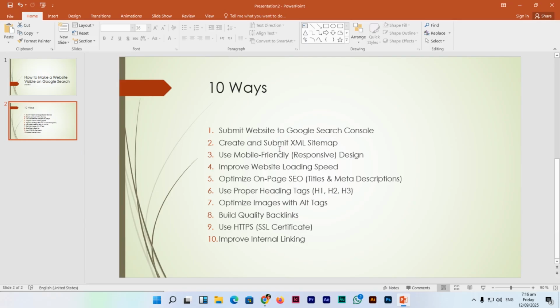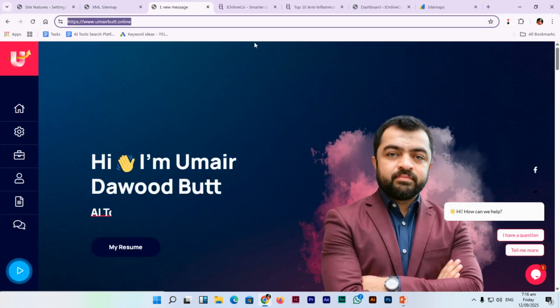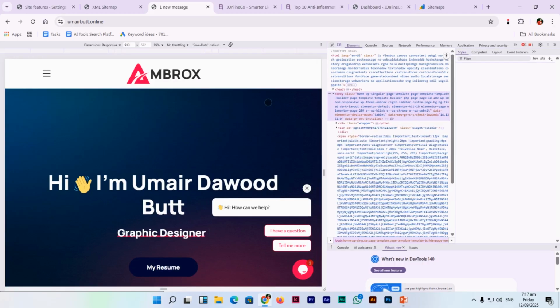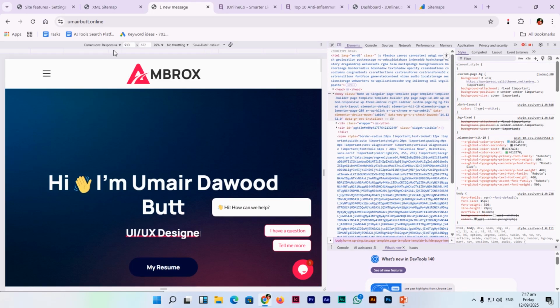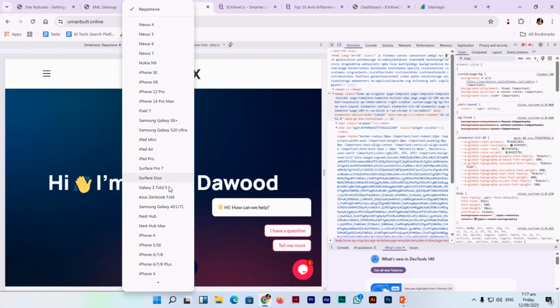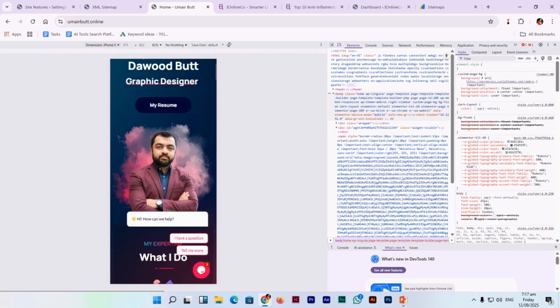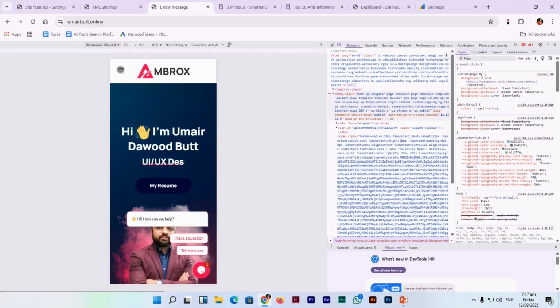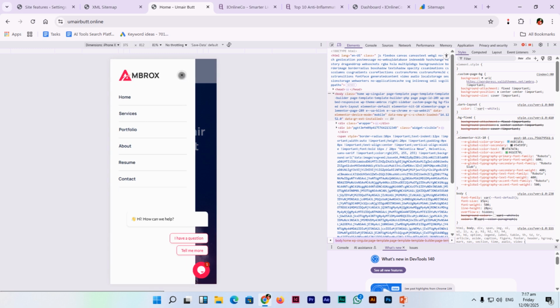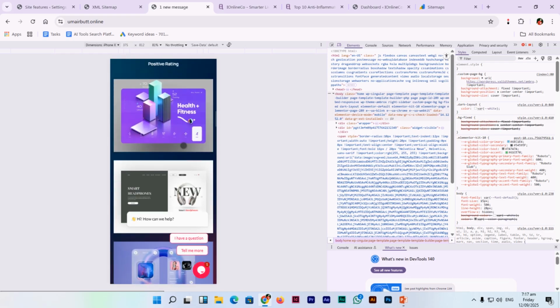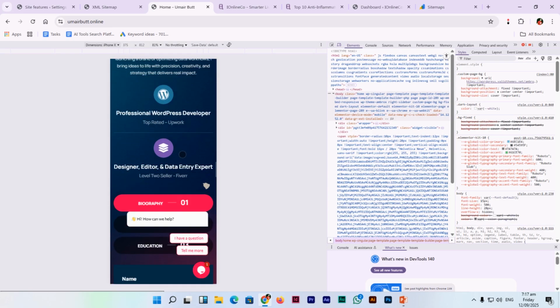The third option is to use a mobile-friendly responsive design. Usually the websites we create using WordPress are mobile responsive. If you want to check, you can click here, then More Tools and Developer Tools. In the developer tools, you can click here and choose a device, for example iPhone. We have different options, like iPhone X. If I click, you see my website is now mobile responsive. Everything is perfect. I can see my navigation here, and the content is not overlapping, and when users scroll down, they can see it.